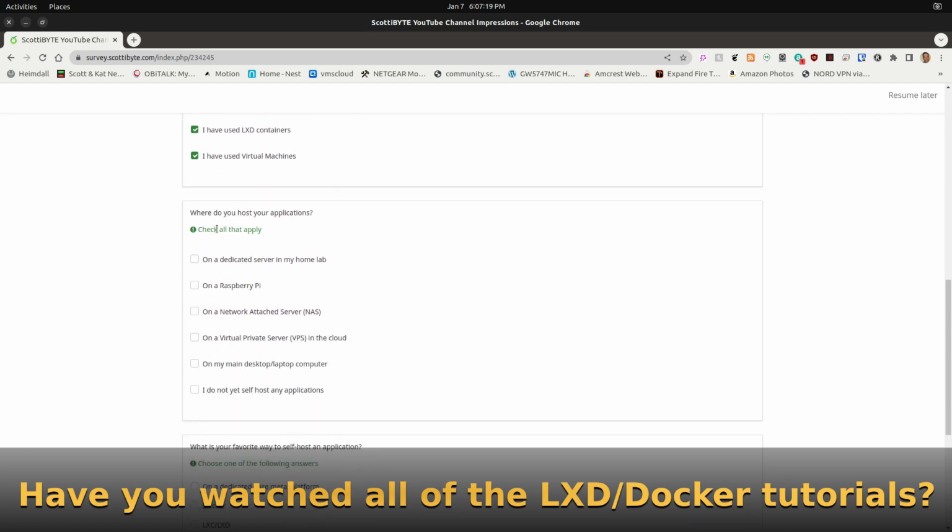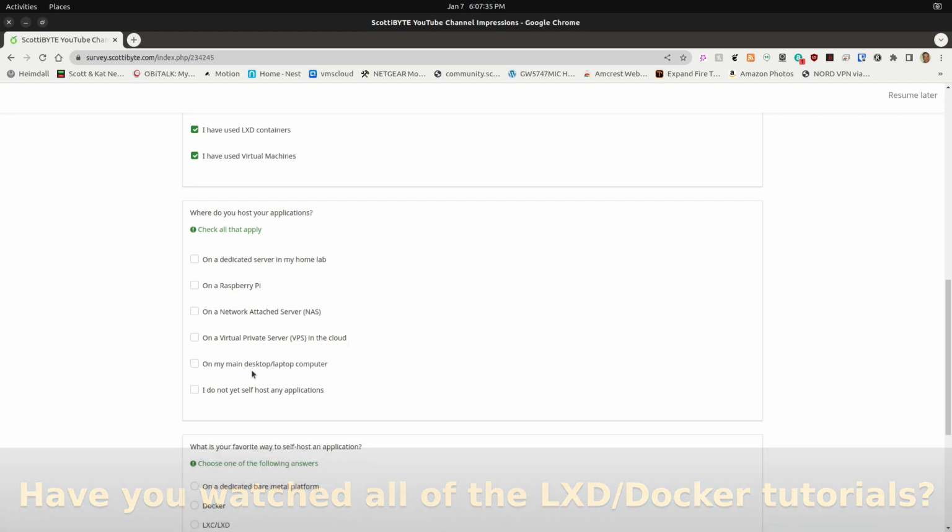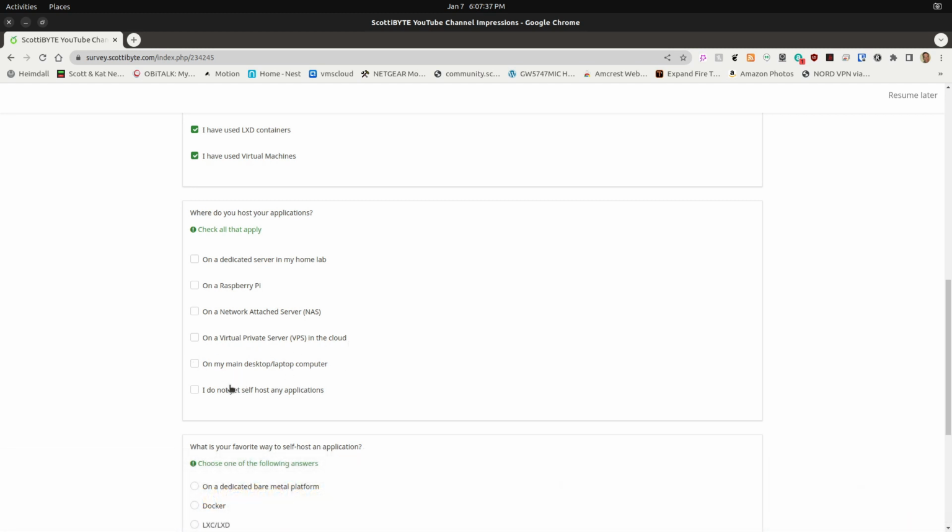The next question is, where do you host your applications? On a dedicated server in my home lab, on a Raspberry Pi, on a network attached NAS, on a private virtual server in the cloud, on my main desktop or laptop computer, or I don't yet self-host any applications. In my particular case, I do it on a dedicated server, and I also do it on a network attached storage device and also on my desktop computer.